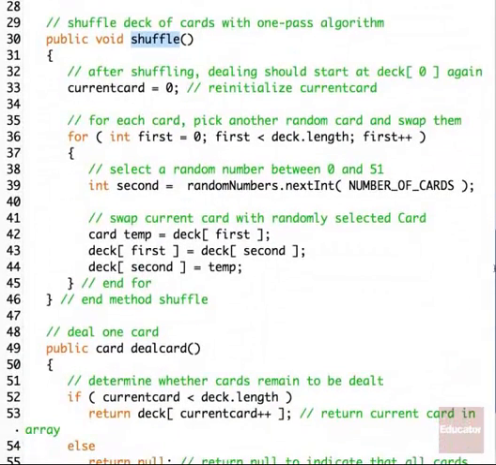And we're going to call this method in our shuffle application later. And so we start with the current card being 0. And then for each card, we're going to pick another random card and swap them. So as the first card comes up, then we're going to swap that with another random card and place that on top of it, and so on until we get a stack of cards that are placed in order at random.